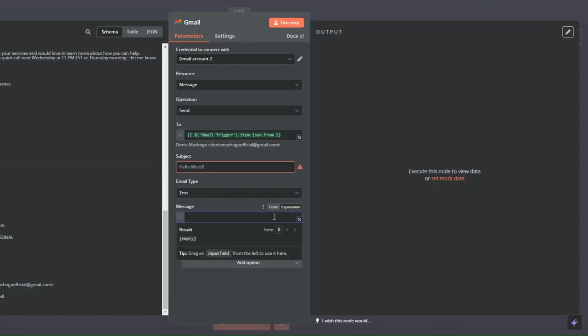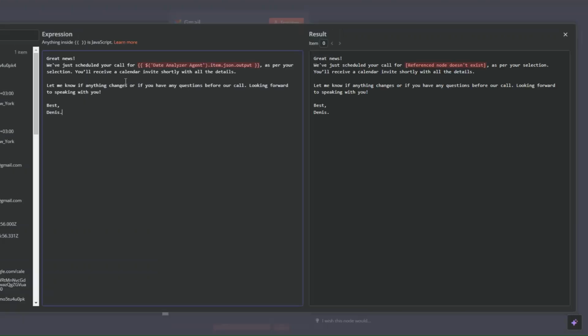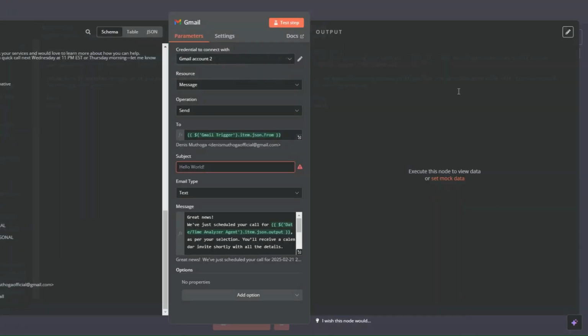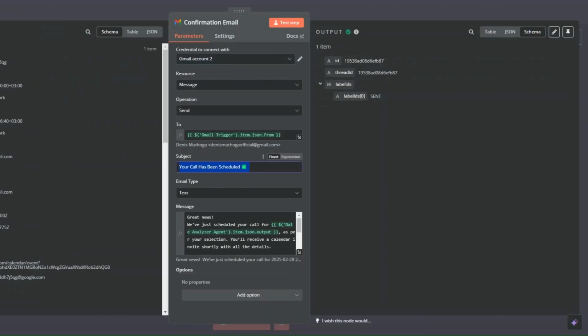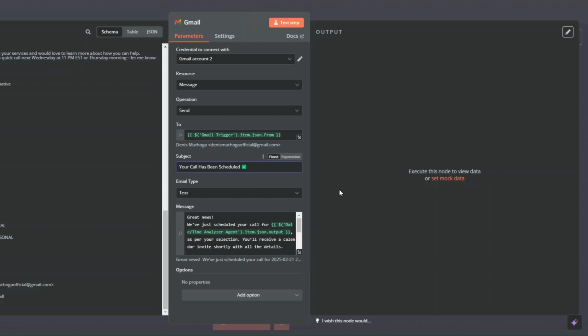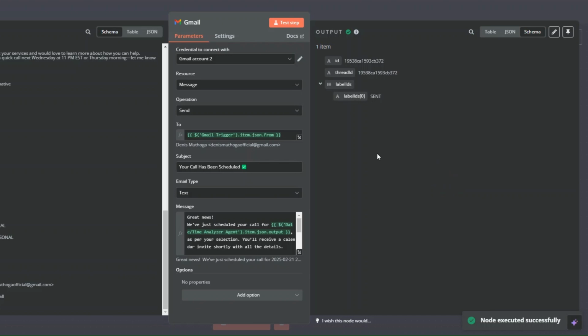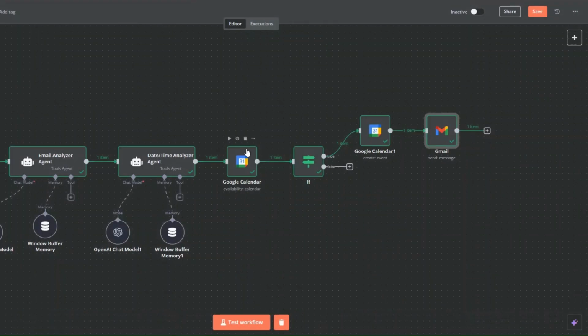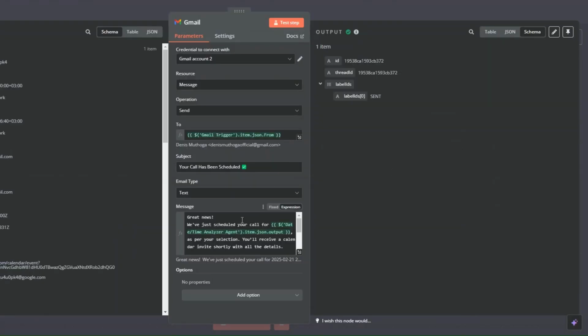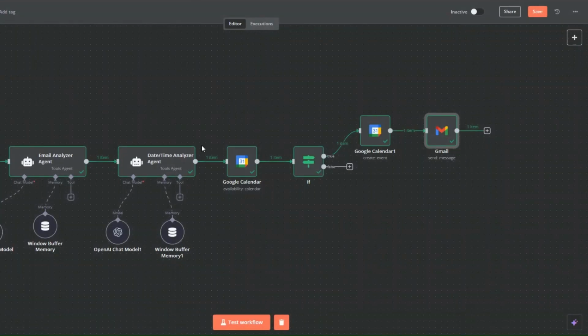We'll click on expression. And here, we're going to add our message. This time around, we're going to call our previous node right here, which is this node right here. Now the subject line will be this subject line over here. Subject line to the email. To test it, I'll click on test step. You can see we sent our confirmation email to our client telling them that we've created an event on the date and time that they selected over here.